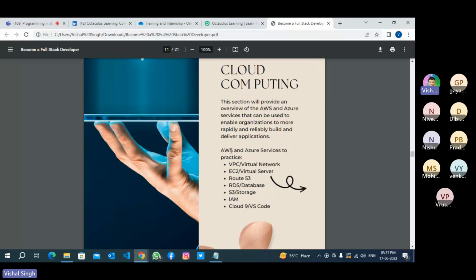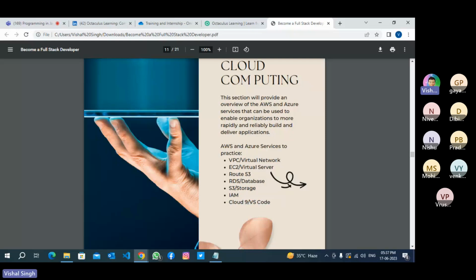Cloud computing, Azure and AWS. We'll be using both to deploy our Java Spring Boot application on cloud. VPC, virtual network, virtual server, Route 53 to manage our domain names, relational databases like Oracle, MySQL, storage, file storage or any kind of storage, IAM, identity access management, and Cloudline or VS Code, an online live IDE.